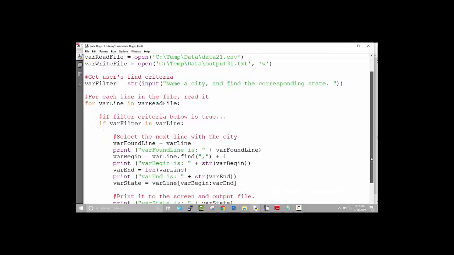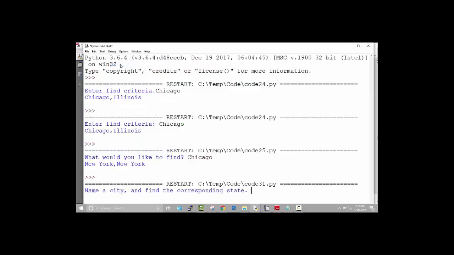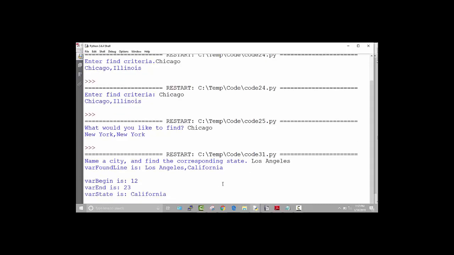Once again, here is the code that we just saw in the reference guide. Let's go ahead and run it. It says name a city and find the corresponding state. In this case, we'll put in, say, Los Angeles. Okay, and in the code, just to be helpful, I printed out the var begin place, the var end position, and then the actual value of the state.